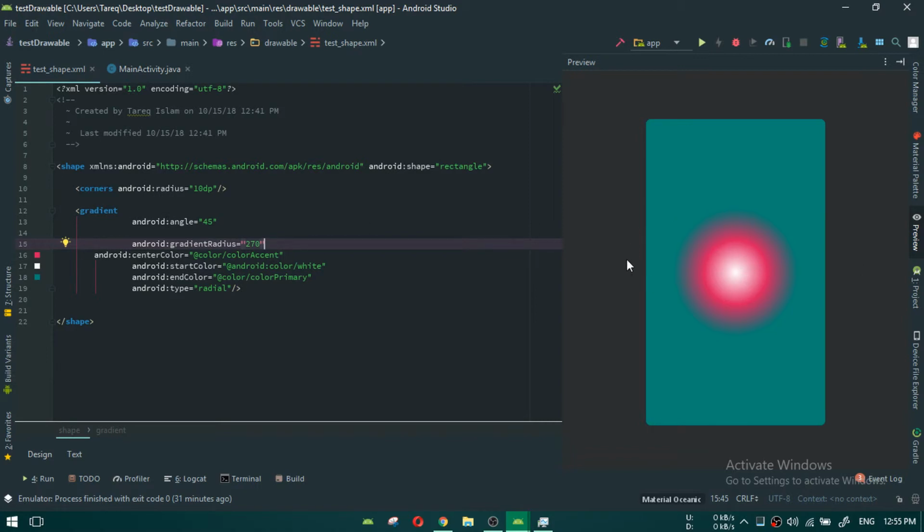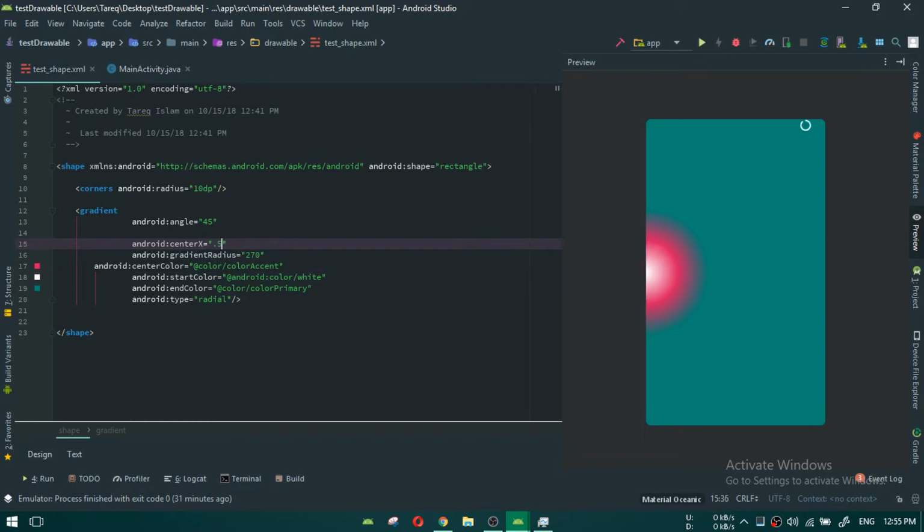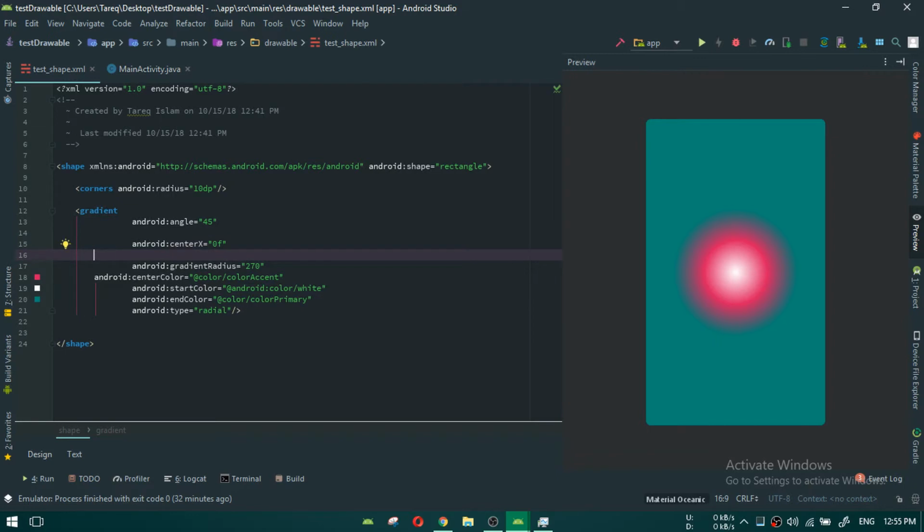So how can we change the position of the radial? There is a way to change the center. So you can say center x, and the position is from 0 to 1 only. Okay, so this is the mid position 0.5, and if I say 0, then it would be on the top.